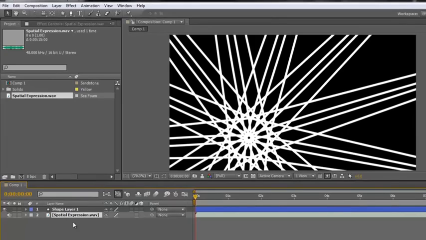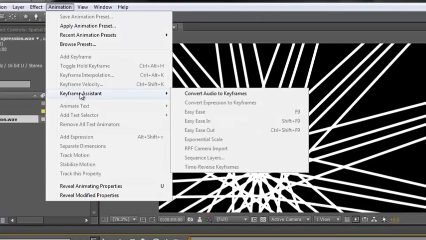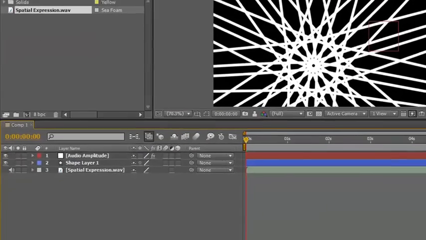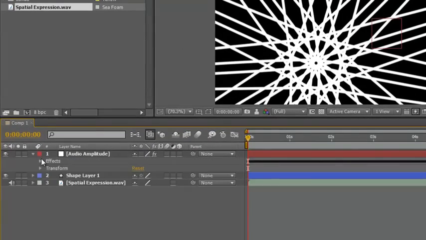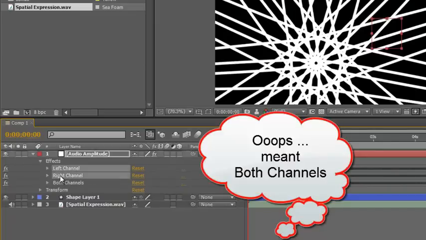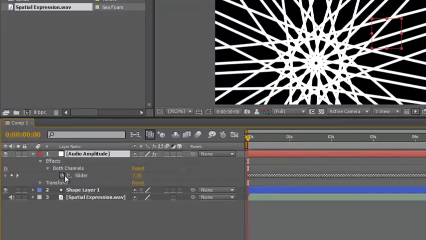Okay, so that's the music, and now we need to select the layer, go to Animation, Keyframe Assistant, and the only option we have is Convert Audio to Keyframes. I had a look at this in the previous tutorial, and of these three effects, the left channel, the right channel, and both channels, the only one we actually need is both channels. So I'm going to select the left and right and hit delete, get rid of those, and I've got both channels, but this time I'm not going to apply an expression to it.